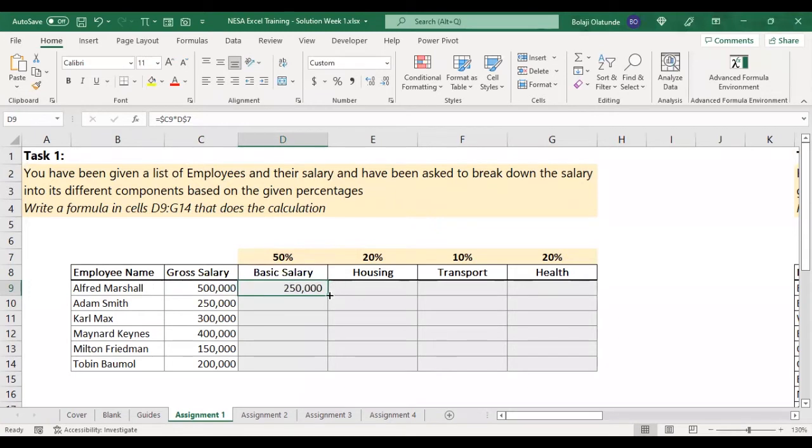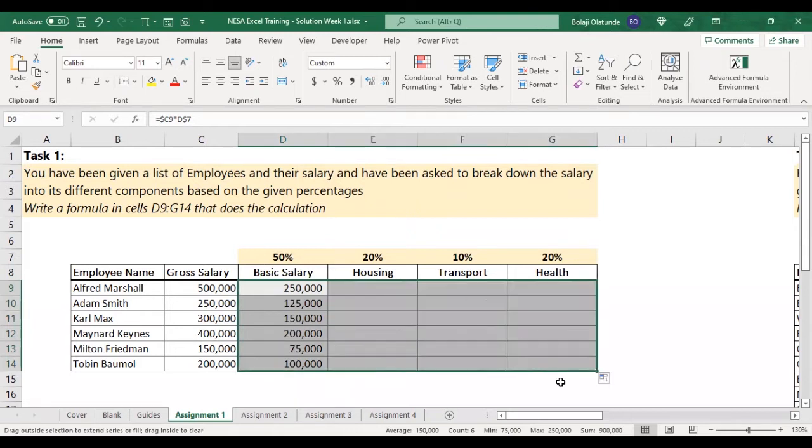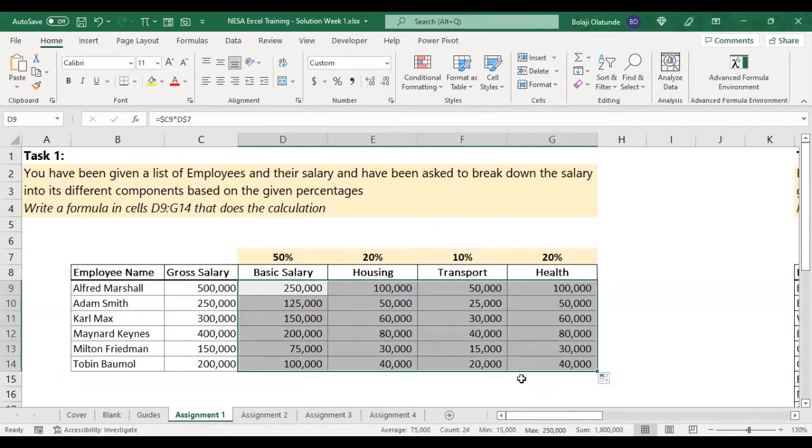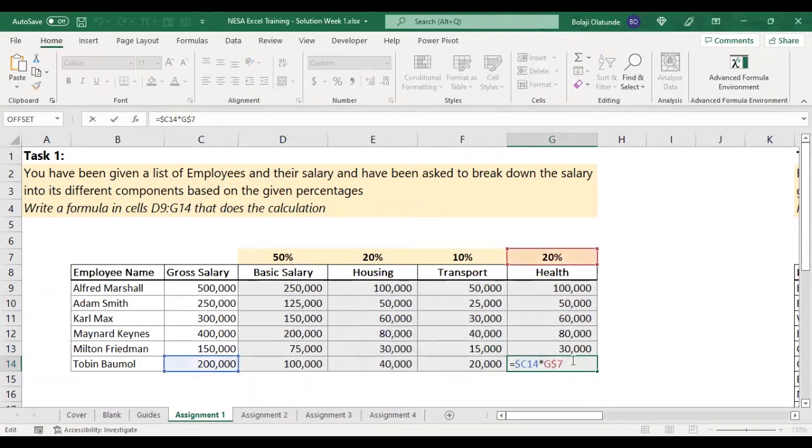And then what do you do? You copy it down, and with everything still selected, you copy it across. Now let's check whether we did the right thing. You can just come to the last cell that you have here and then press F2, or you double click into the cell and see, okay, where is the referencing? See, it's referencing 20% here, and it's referencing 200,000 here. So that is correct. Are we together?